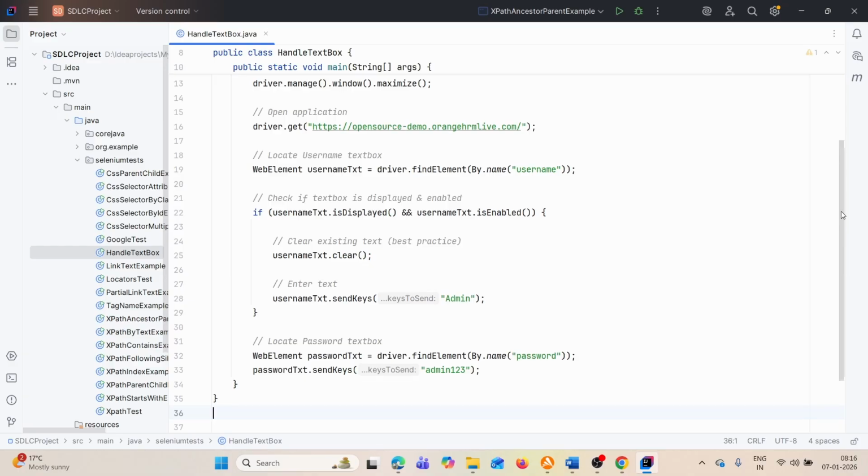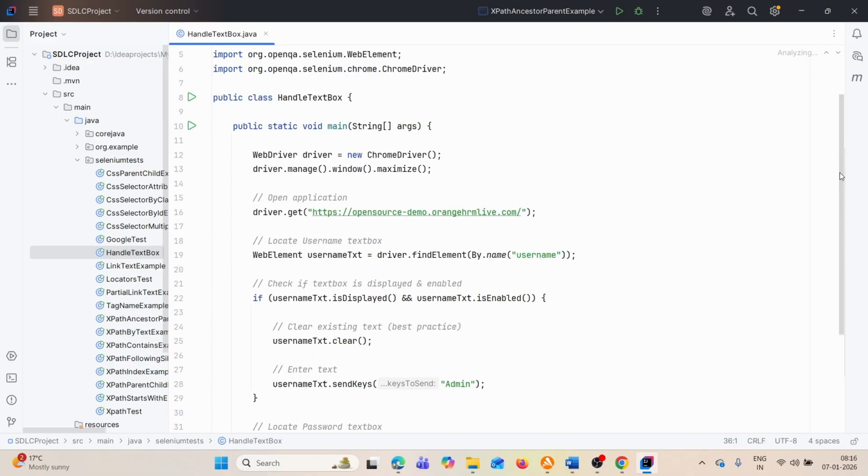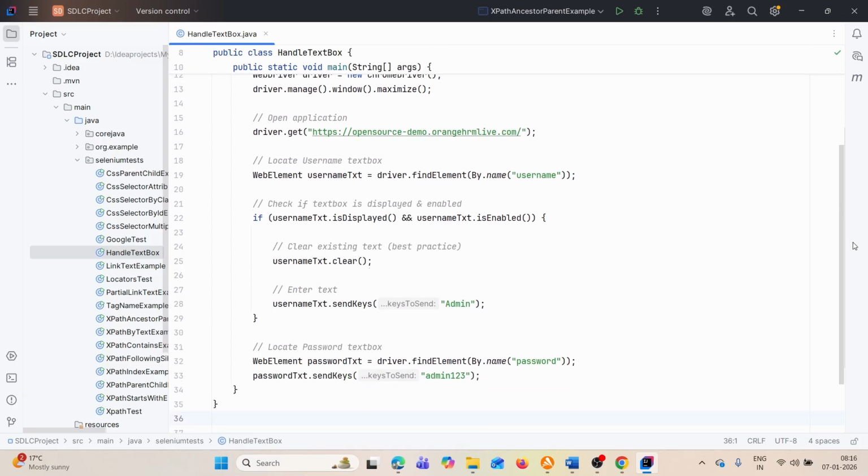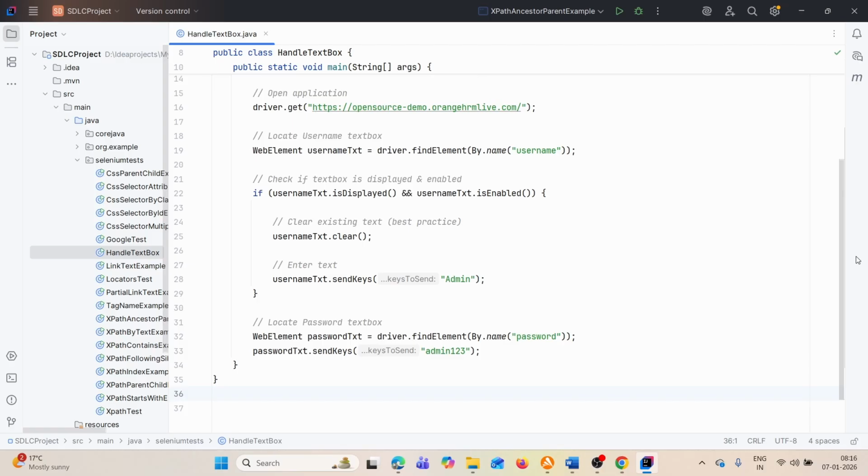So before that, what exactly is it going to do? Basically, it will open the Chrome browser, maximize the browser, then open the application. Then it will locate the username text box, and after that it will check if the text box is displayed and enabled.